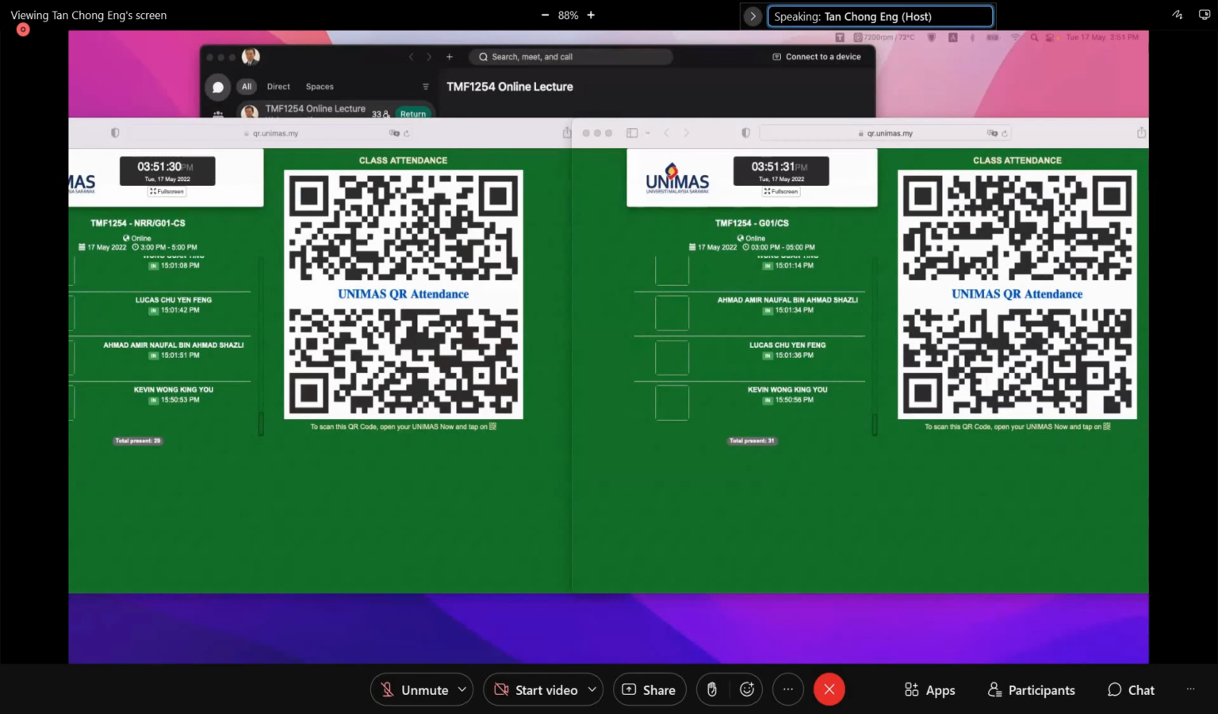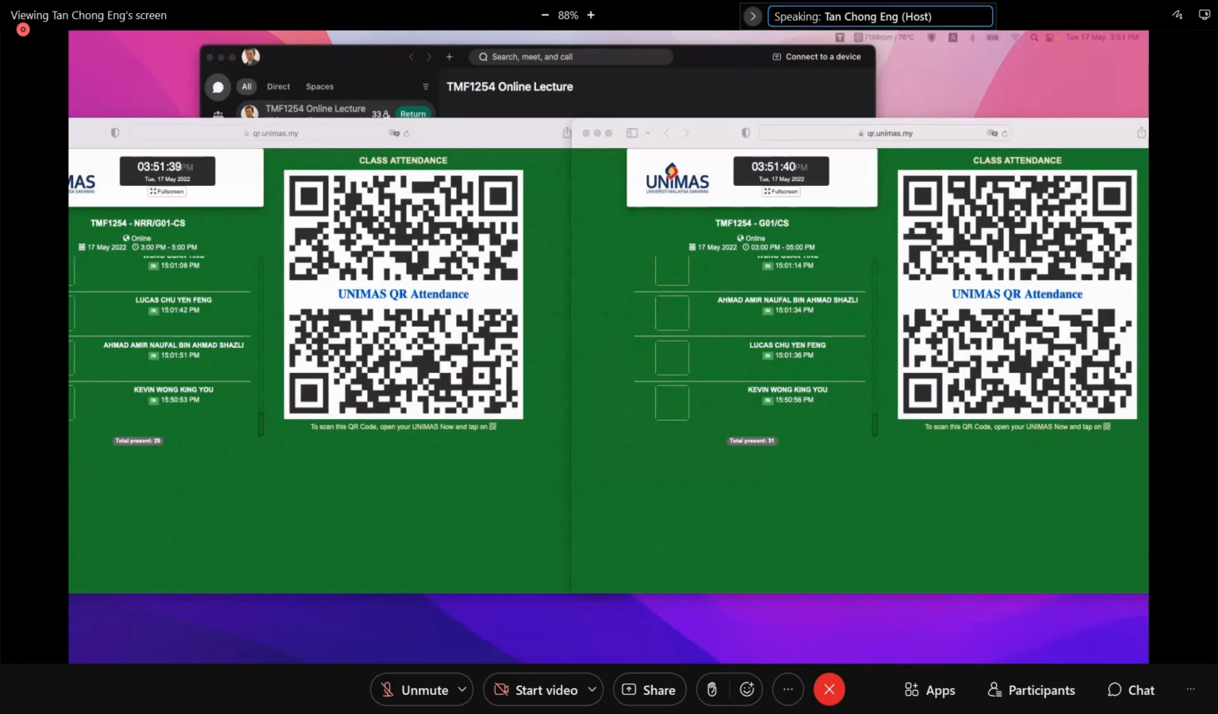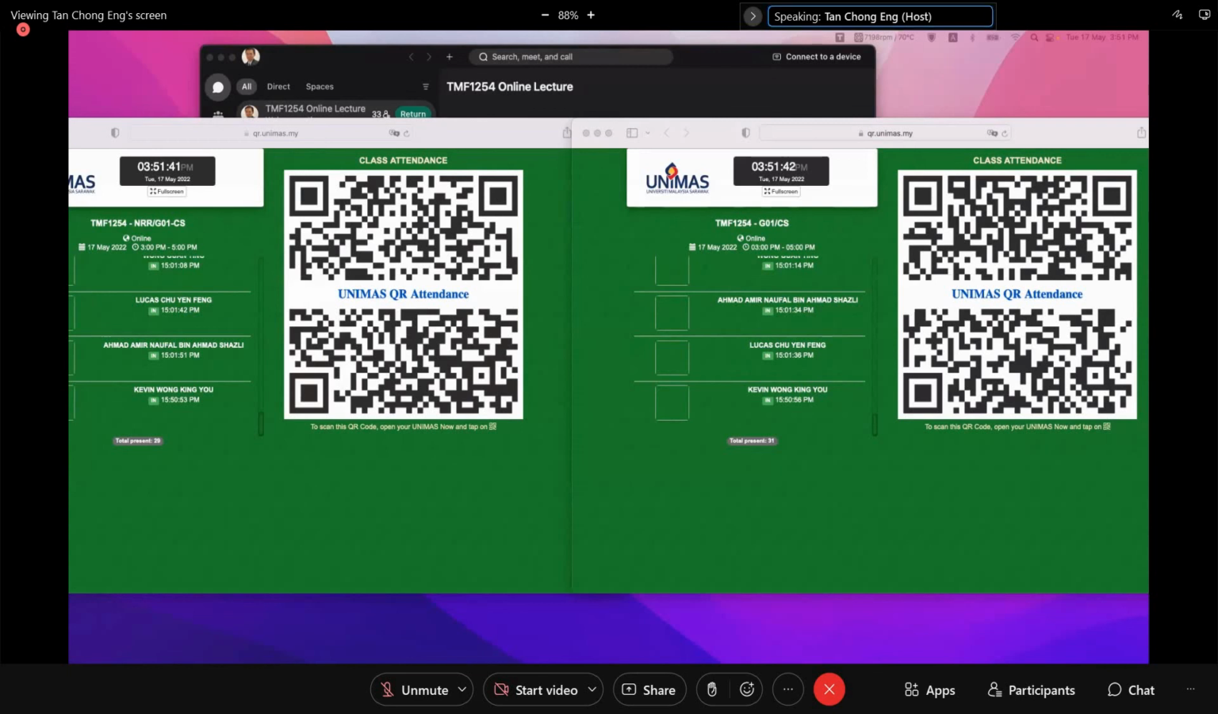So if you look at the data link layer, this is how the data link layer does it. These are the techniques that are going to be used for error checking and error correction.